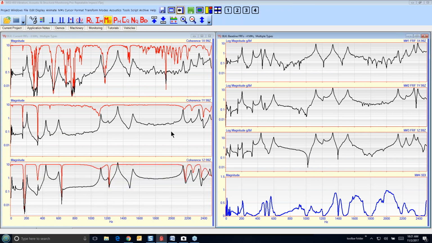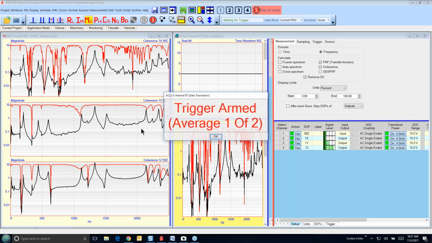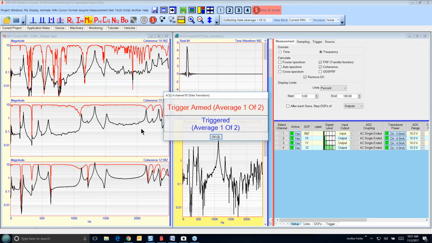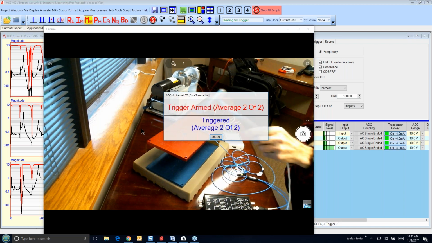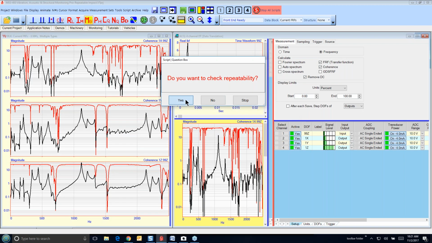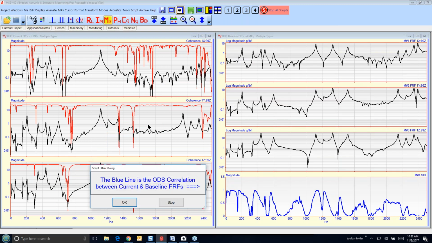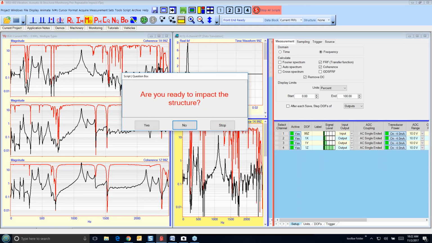Well, let's go back and see how well I can actually hit at the baseline or at the impact point for the baseline. That was out here somewhere on the end of the beam. You can see we're getting a little picture flash up there. That's kind of good. Okay, let's check repeatability. Not too good. So I didn't hit in the right spot. Let's try it one more time here. Out here on the end somewhere. Oh, are you ready to impact? Yes.